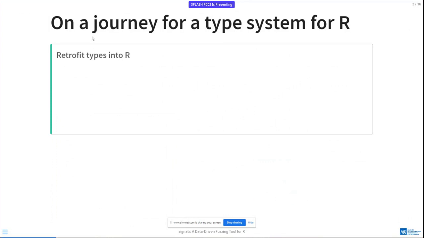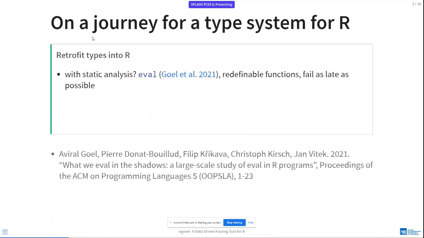So how to do that? We could design a type system by hand, manually, and then try to infer it statically. But R is a very dynamic language. We had a paper last year at OOPSLA about how complex eval is in R. It's one of the most powerful evals you can have in any language. In R, everything is a function, and you can redefine if, for instance. You can give it a new meaning. And also, it has the philosophy of failing as late as possible, or continuing execution whatever it takes.